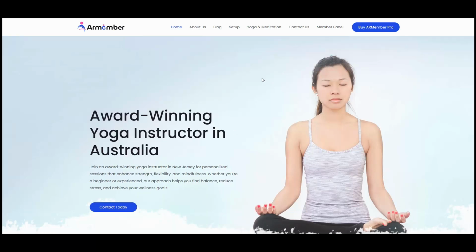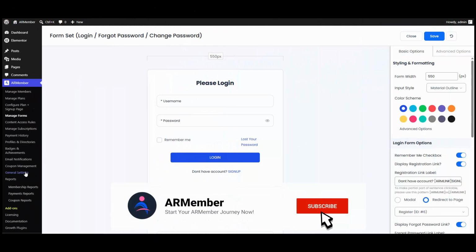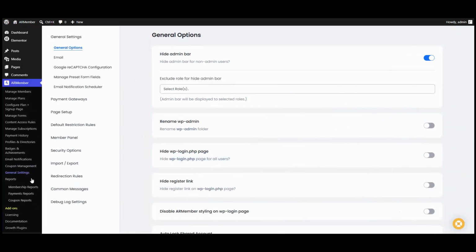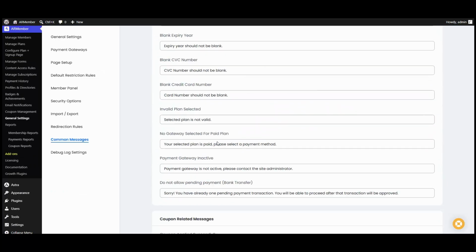Admins can also change the Math Captcha text box label. Go to the Backend side ARMember General Settings page. Open the Common Messages page. This is the Common Messages page. Now scroll down to the bottom of the page.